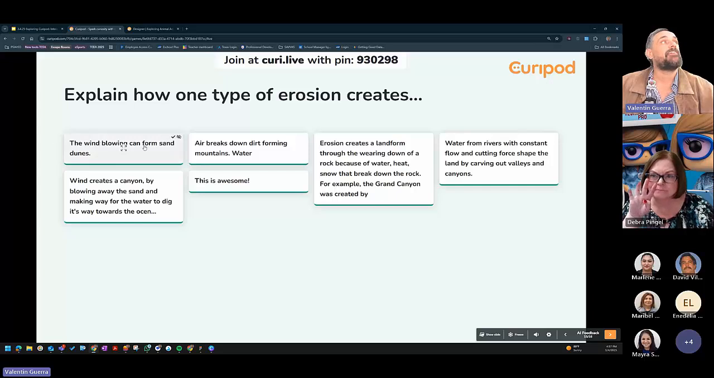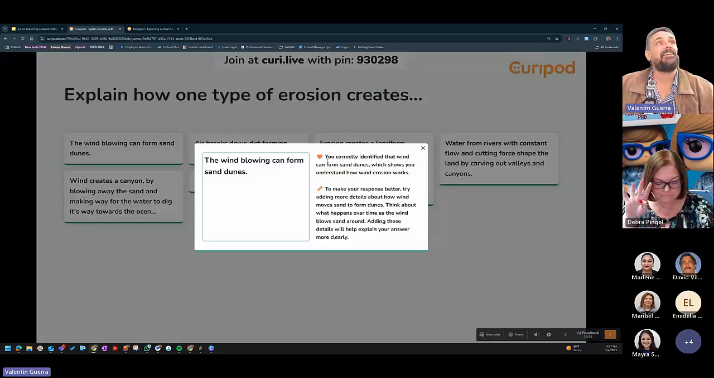The wind blowing can form sand dunes, and then the AI tells you that you correctly identified wind can form sand dunes, which shows you understand how wind erosion works. To make it better, try adding more details about how wind moves sand to form dunes, and think about what happens over time as wind blows sand around.